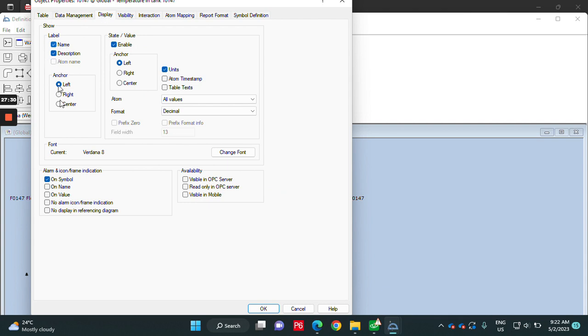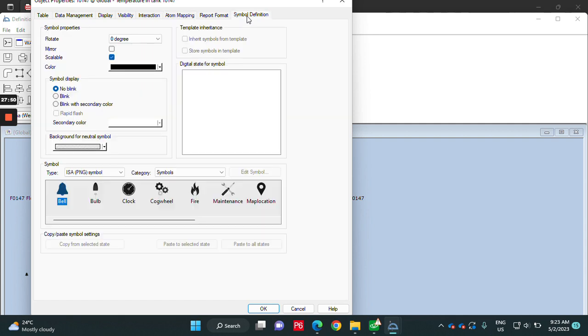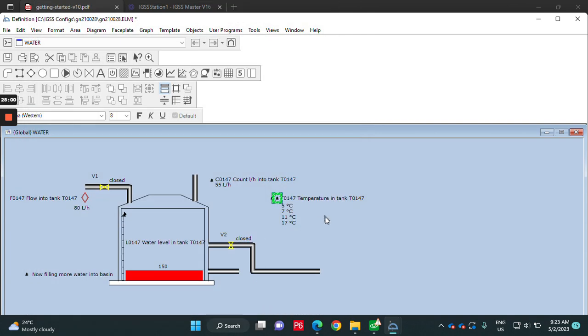Okay, for the display tab, we'll choose this one, the mapping. For the table, we choose this one, data block number 20, and for the I/O mode, we have to make sure it is on the I/O. For the definition, we can choose the symbol that we want. Okay, after we are done with all of that, we can click OK.